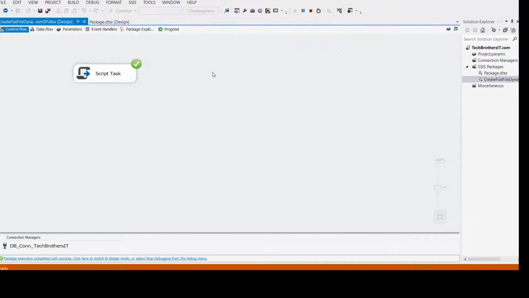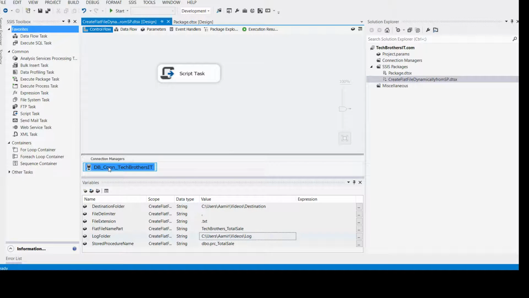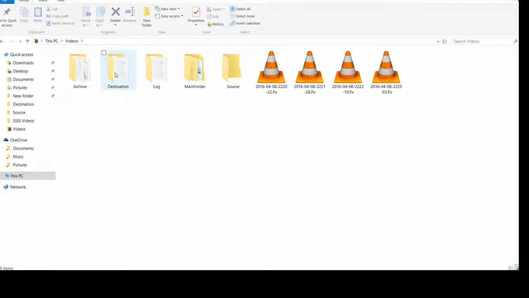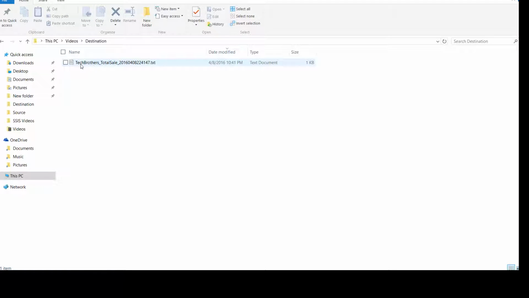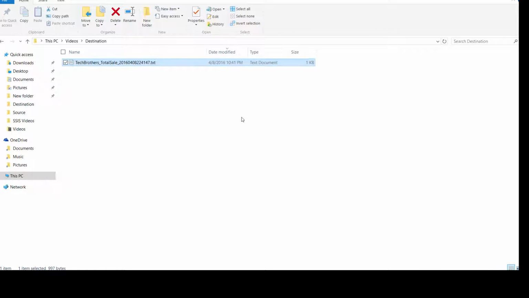Okay, completed. Remember I was telling you this is case sensitive, so even variables and the connection manager, make sure you have exact same case. Now let's go back and take a look in the destination folder. A file is created, TechBrothers_total_sale_timestamp. Fine, so we can see that it got all those columns from the stored procedure and dumped the data into the file. Now let's play with it.